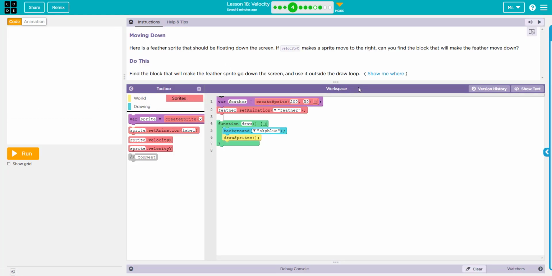On number 4, we have a feather. It should be floating down the screen. We know that velocity x moves the sprite to the right, so what can we do to make the feather move down? We're going to find the block that makes the feather sprite go down the screen and use it outside the draw loop, and that's the key thing, outside the draw loop. Before, we put the counter patterns inside, but now we're putting it outside the draw loop.